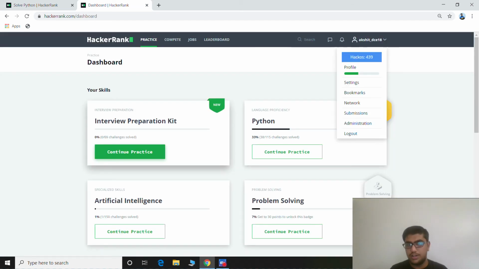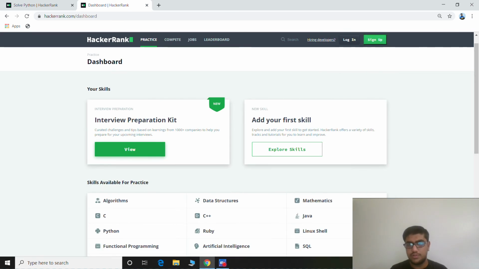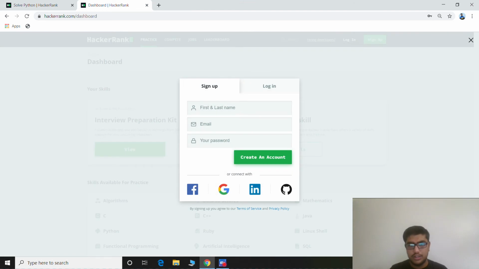You can see I am already logged in. You can log out, and first of all I will show you how to do this. If you don't have an account, you can sign in. You can connect with Google and sign in, and after that you can log in.